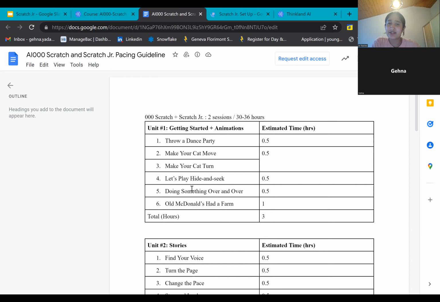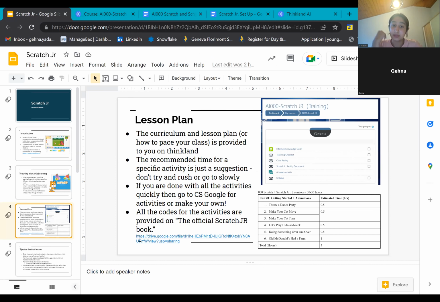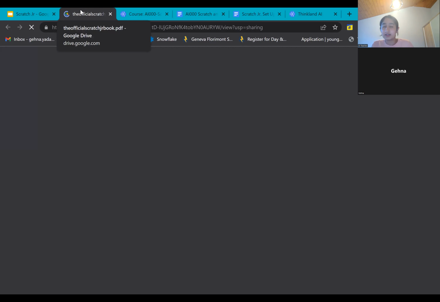Now you might be wondering, what is Throw a Dance Party? What activity is that? All the codes for the Scratch Junior activities are provided in the official Scratch Junior book. I don't think this link is on ThinkPlan just yet, but you can put it into Google and type the official Scratch Junior book PDF, and you should be able to find it. But this is also a link that I have.